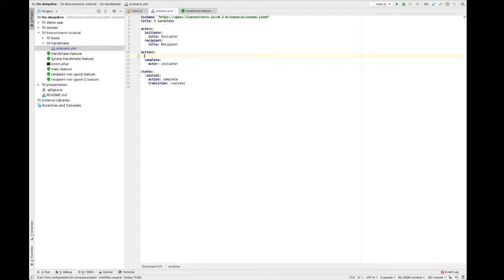So the first action Joe is going to perform is the greet action. So the actor will be the initiator. Then the second actor will do a reply action, which is performed by the recipient. And the last action is still the complete action performed by the initiator. Now the initial state won't have the complete action anymore because we're going to start off with the greet action. And this will transition into the wait on recipient state.